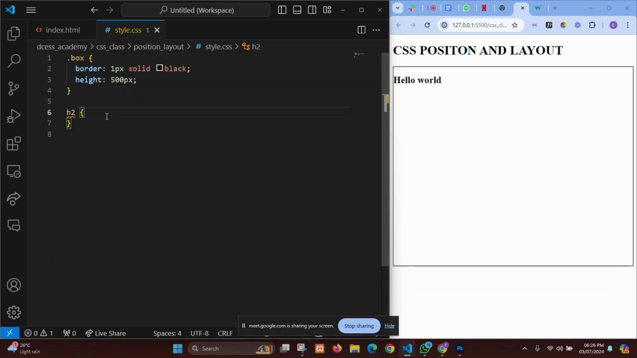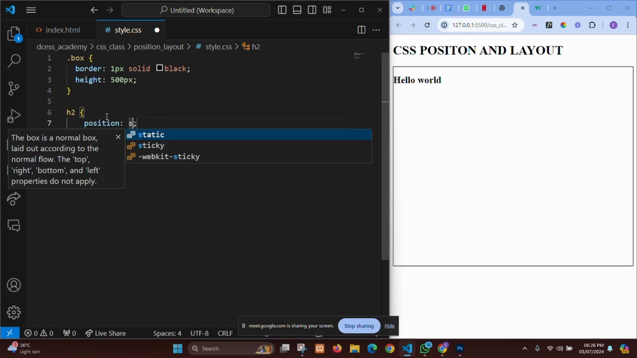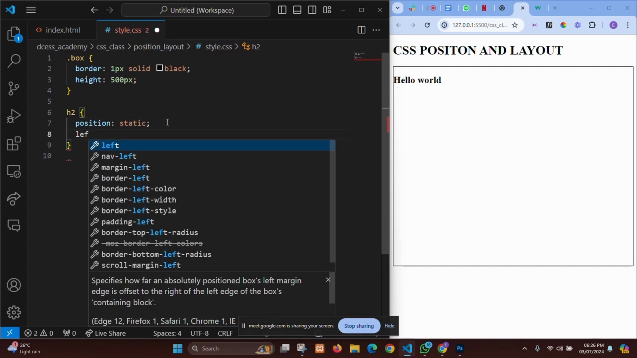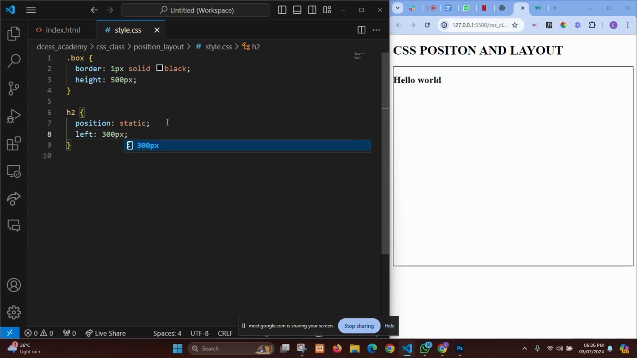Like I said, I can't set position on them. If I set this to static, it's not doing anything because by default it's static. I can't say left should be 300 pixels. You can see it doesn't work. I can't say right or anything. I can't specify this positioning.